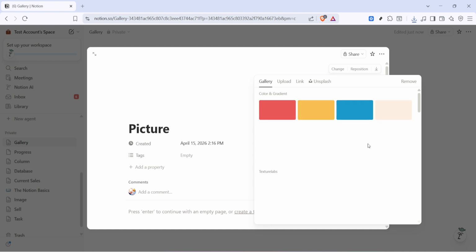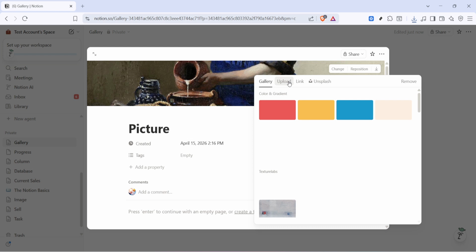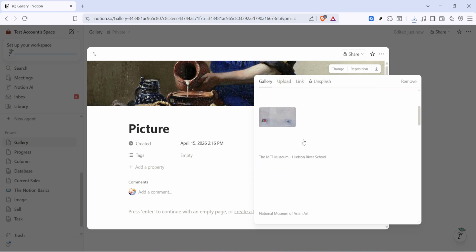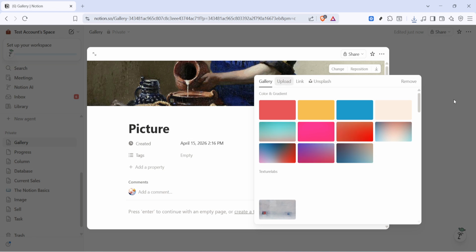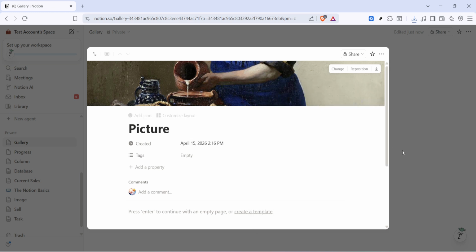In the image picker, you'll see different sources. Click the Gallery tab if you want to browse available images. If you prefer to use your own photo, click Upload and select a file from your device. You can switch back to Gallery and select an image there as well. Use whichever source fits your needs. Once your image is selected, it becomes the page cover and the thumbnail that will represent this card.